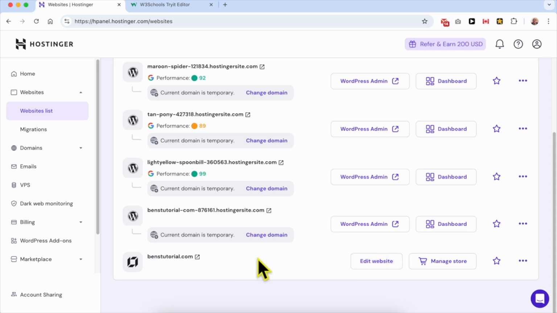Just a quick tip: if you have multiple different websites in this list and you're looking for an easy way to distinguish between Hostinger websites and WordPress websites, just look at this little icon next to each website. This is a WordPress website icon and this is a Hostinger builder icon. Now click on this edit website button.